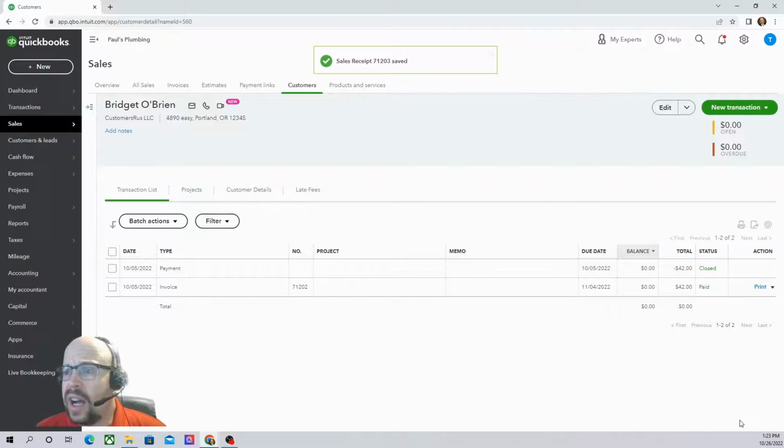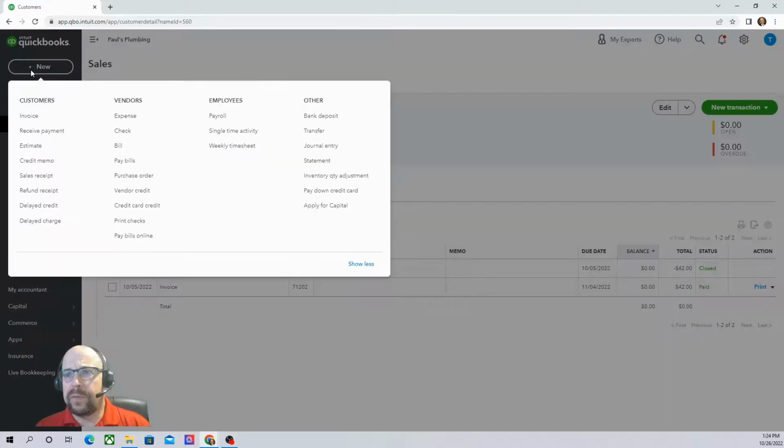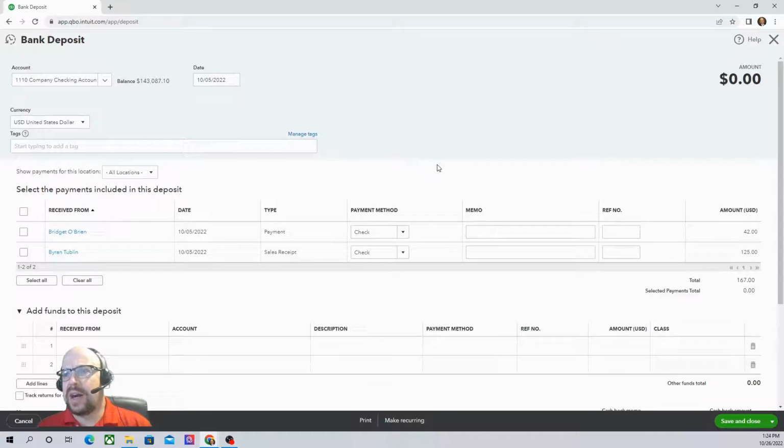Okay, so now we've collected two items, right? We've collected two checks. It's the end of the day. Now we want to deposit those checks. How do we do that? We're going to go up to New for a new transaction, we're going to come over here to Other and go to Bank Deposit. Okay, so here we see our two checks. We have a $42 check from Bridget O'Brien, and we have a $125 check from Brian. Those are being added together for a total of $167.